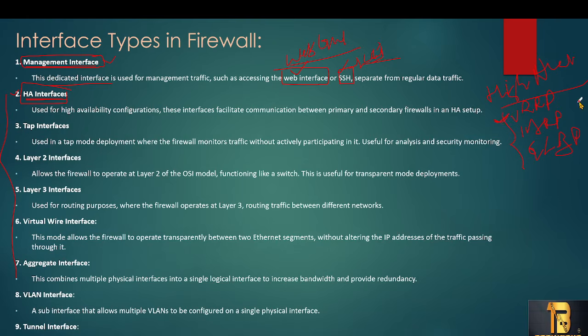What you are doing in VRRP is taking two routers. One acts as active and one acts as standby, and our real traffic flows through the active. Whenever the active router goes down, the standby becomes active and our real traffic shifts towards this router. In the same way, in Palo Alto we have a redundancy concept. For redundancy in Palo Alto, we use a concept called high availability. Here in high availability, we are using two firewalls.